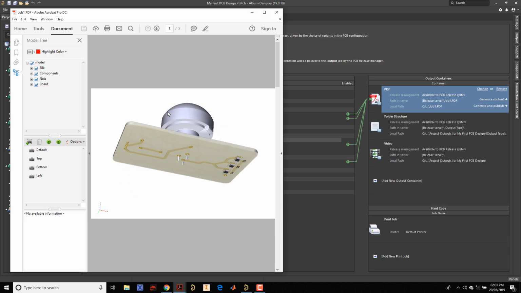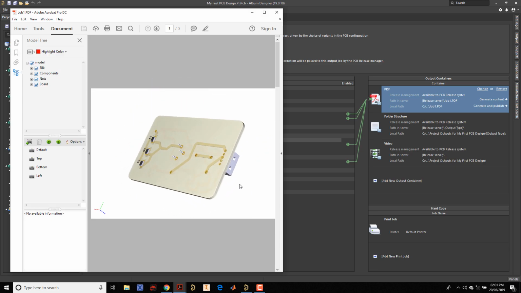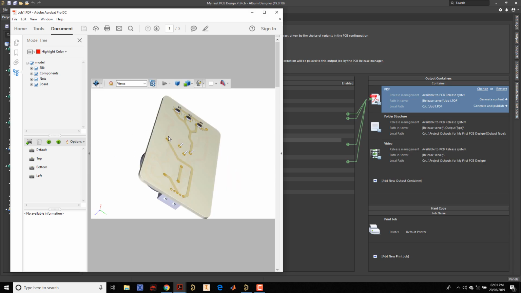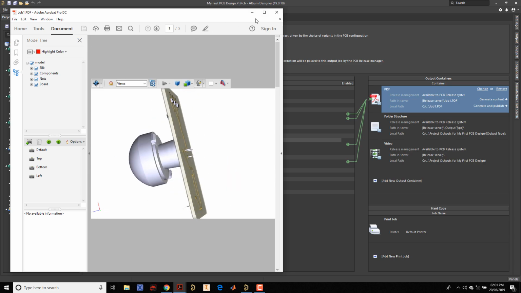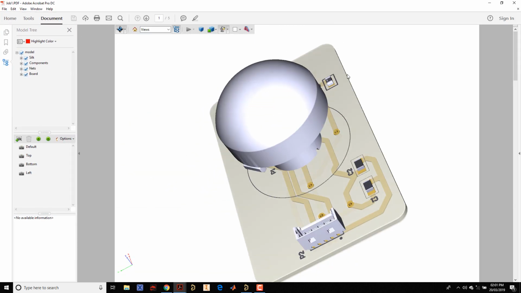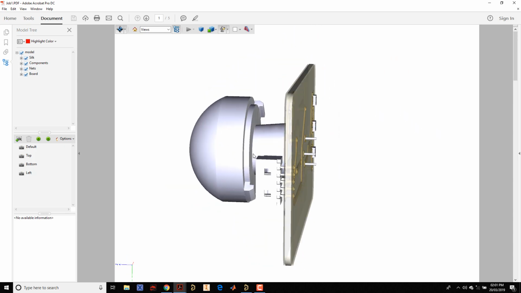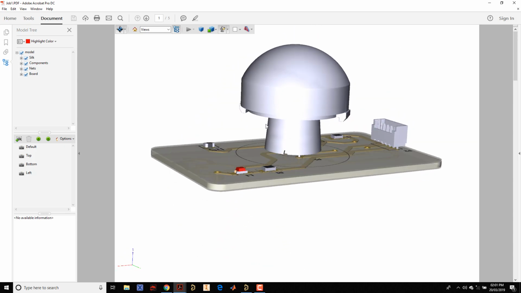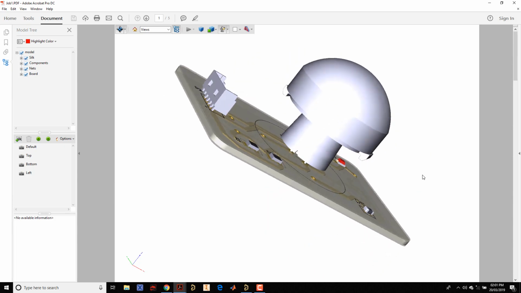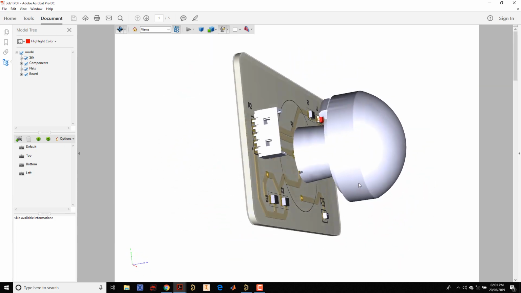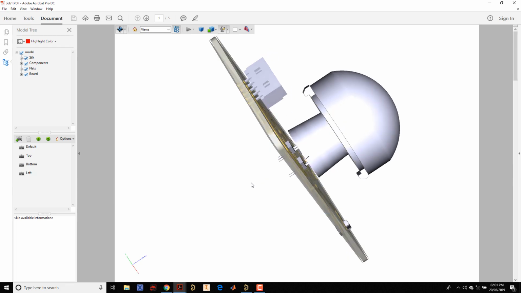So can you see it? This is PDF. This is a three-dimensional PDF. This is Adobe Acrobat. Adobe is a PDF. So you can sometimes send this out to people. Maybe if you are working for somebody, you can send it out for a presentation or something like that. Very, very nice, very neat.